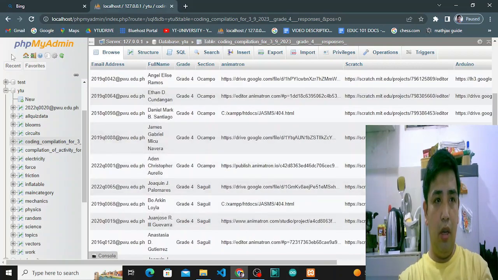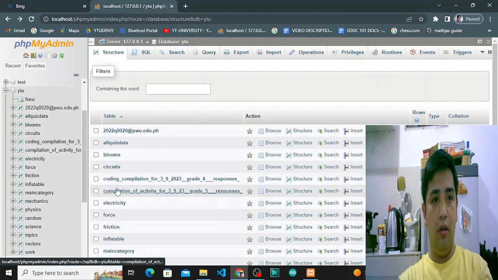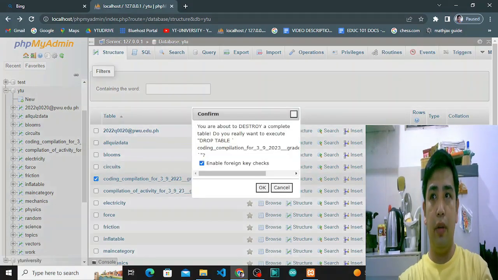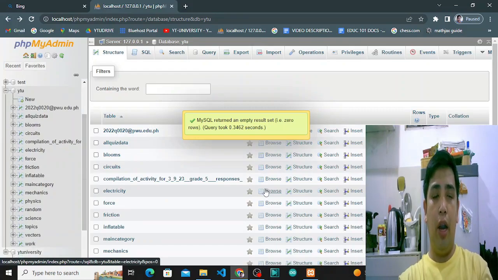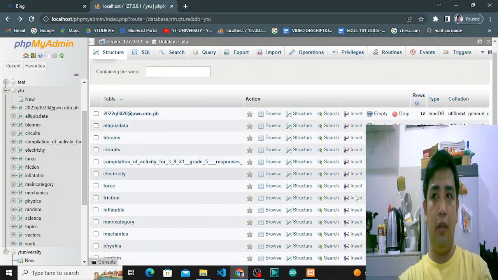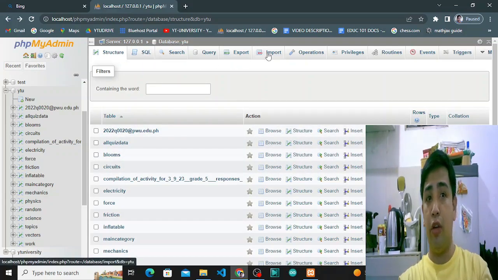So what I'm gonna do now is delete or drop the table. Alright, so by checking this and clicking drop, I can delete the table and show you the process on how I imported it. So there you go, the table is gone, and none here. Alright, so here: structure, SQL, search, query, export, import.